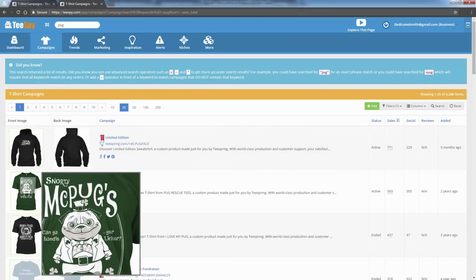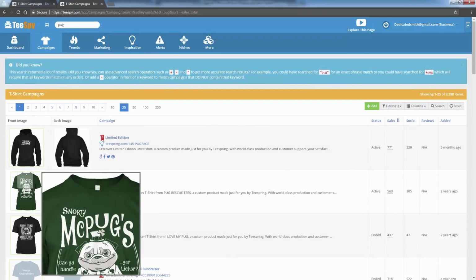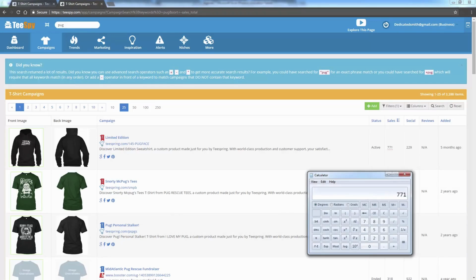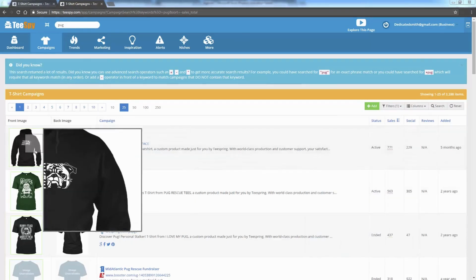See over here, this is probably a St. Patrick's Day shirt, right? This sold 771 copies. This one sold 563 copies. This one sold 437 copies. You make $18 margin per shirt. Let's just do some of the math on here. 771 shirts times $18 margin. This campaign did $13,800 in net profit on this shirt, right?